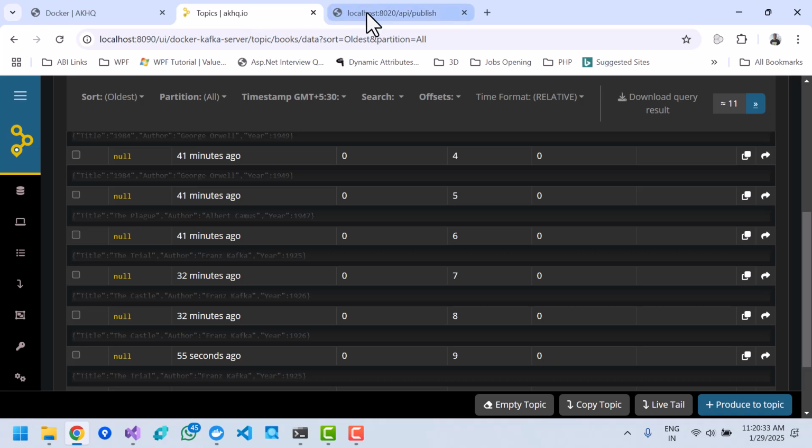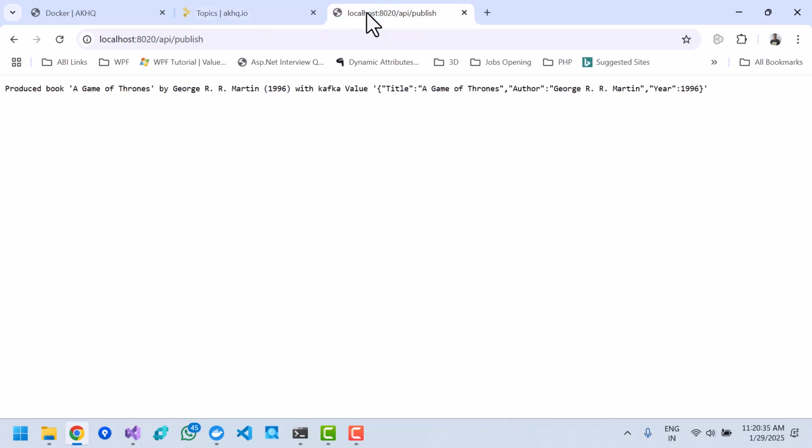So this is how we can interact with Kafka plus Kubernetes using C#. In the next video, we will look into the Azure Service Bus emulator using Kubernetes plus C#.